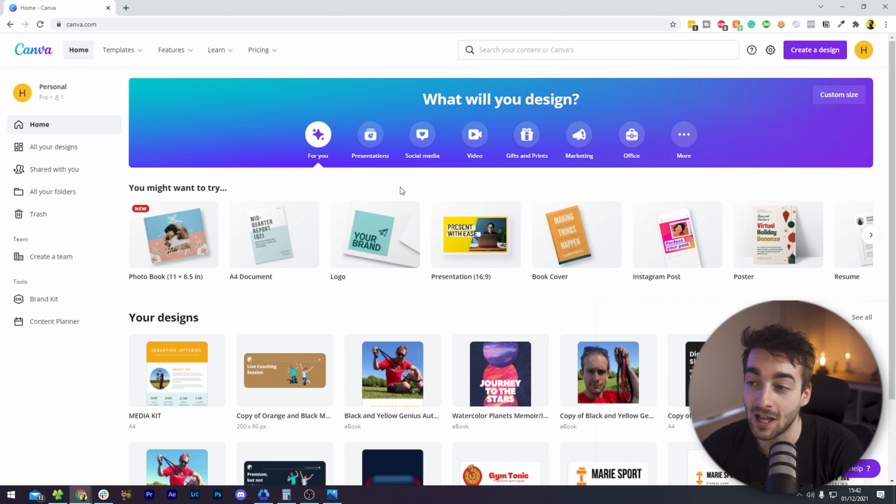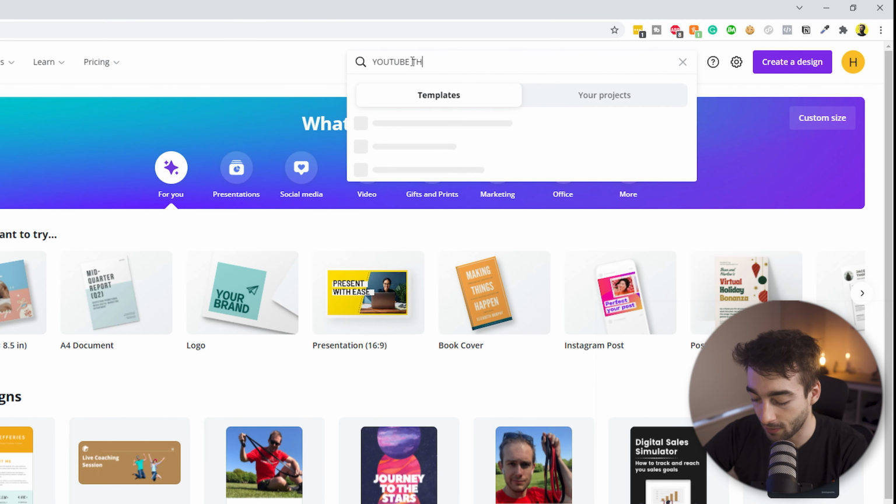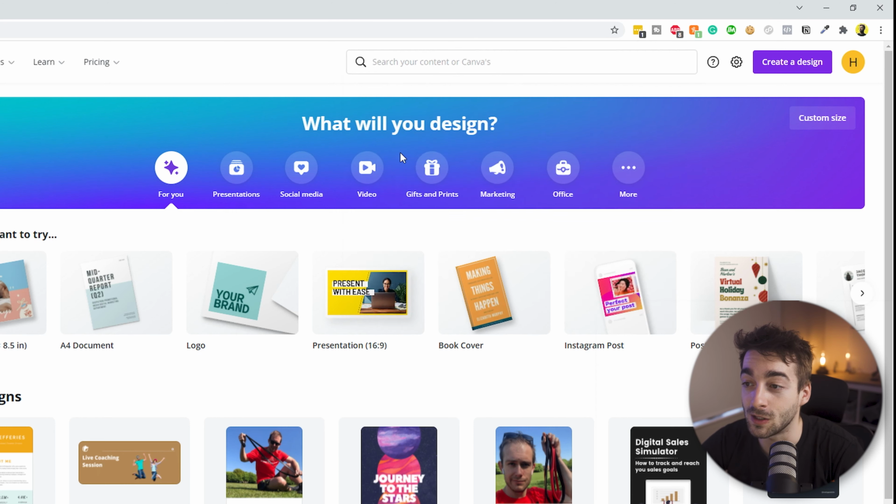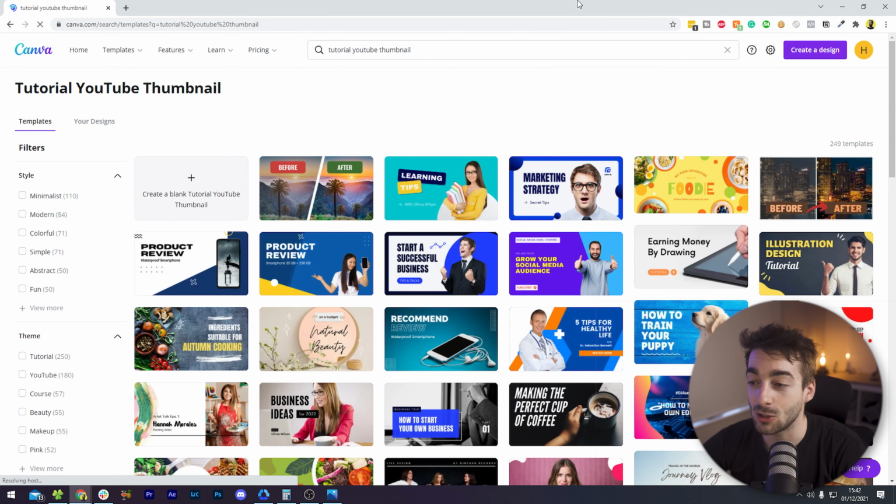Once you've done that, sign into Canva so then all your work is saved. Go ahead and type in YouTube thumbnail, just like that, and you can press enter if you want, or you can wait for the suggested searches and then it'll actually give you some suggestions. So if you do tutorial videos or you do music videos, then you can click on these and it'll give you related thumbnails to that niche. So because we're doing a tutorial, let's click on the tutorial thumbnail, and here you'll see we've got a bunch of different templates we can select from.